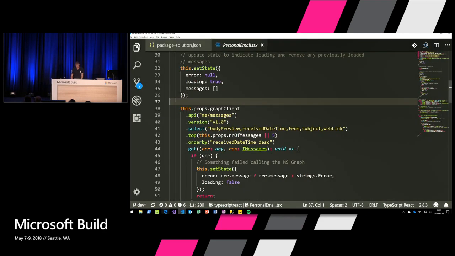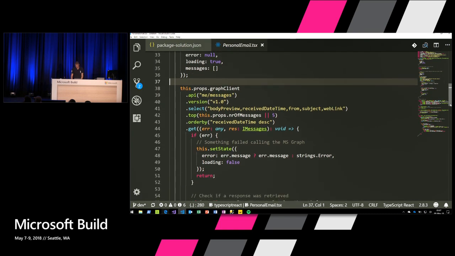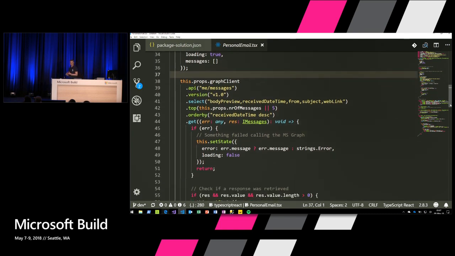So let me actually hide that one. And here's an example where we are using the Microsoft Graph client, which is in SharePoint Framework. We're hitting me/messages, version 1.0, not the beta one, and we're selecting the body preview, received date, and a few additional settings from the messages. So you're basically using this native SharePoint Framework Graph client, and you don't have to worry about access tokens or anything like that. All of that plumbing is taken care of for you.